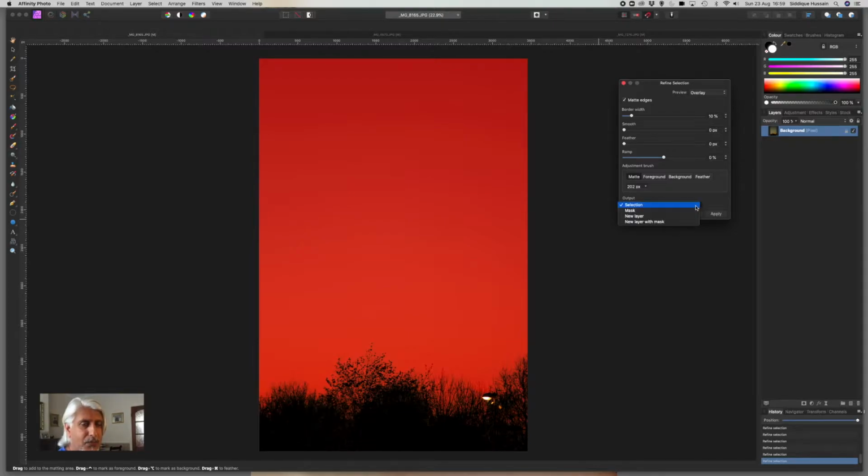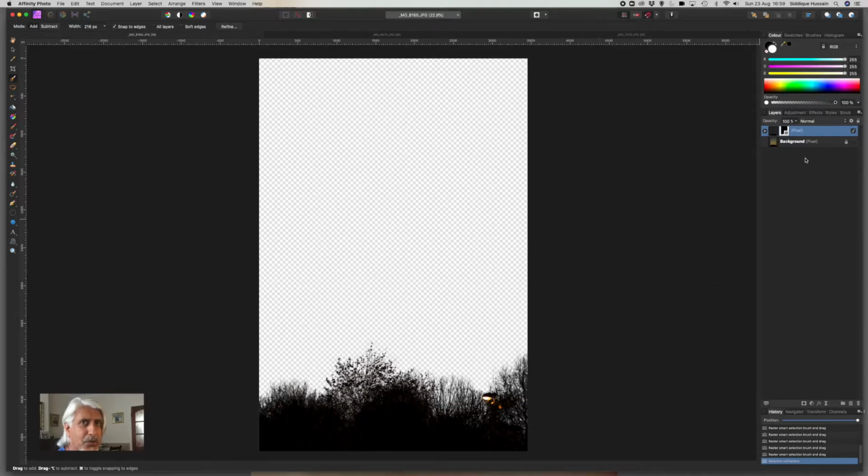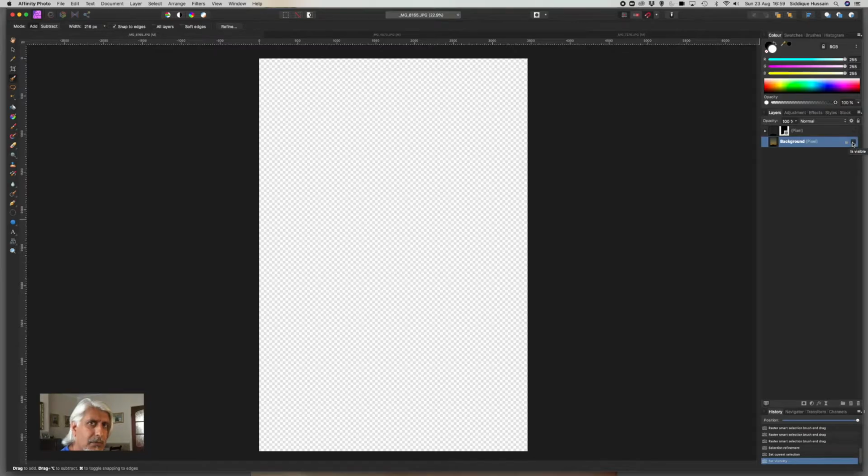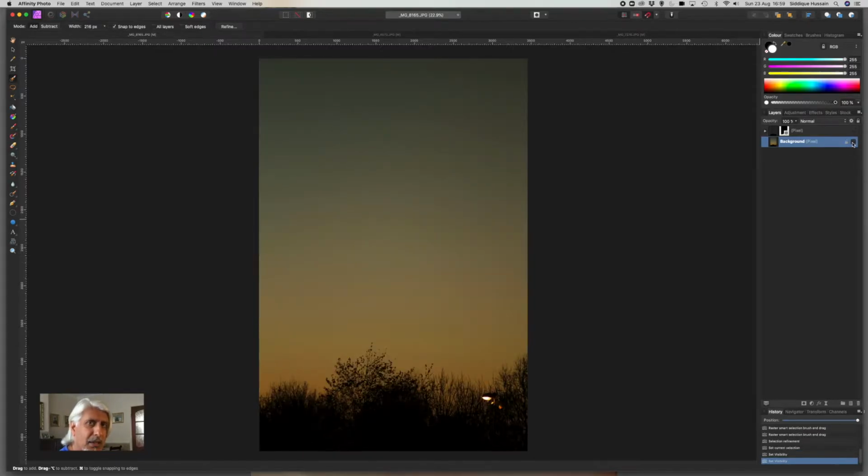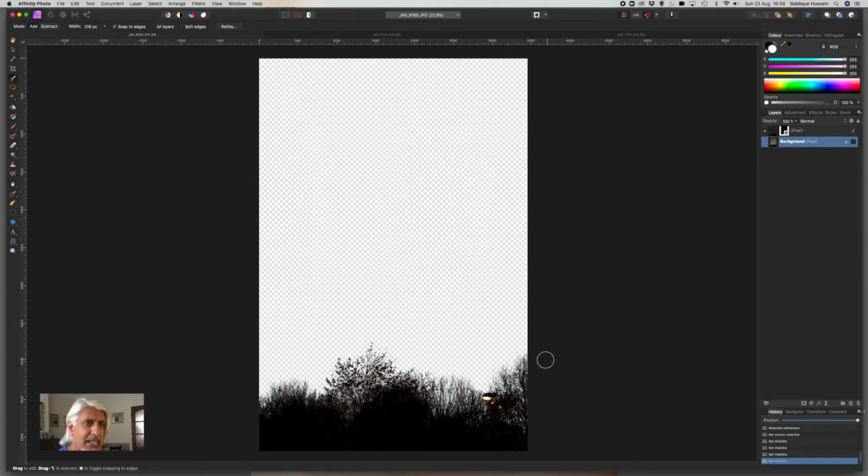But one of the really good options here is if you say the output should be a new layer with mask, then click apply. Then in the layers palette on the right hand side, what you'll see is there's your original background. If I just show you that, put that back on, that's your original image. But what it's actually given us is a selection on a clear background. Okay, so it's actually given us a matte already ready to do whatever we want to do.